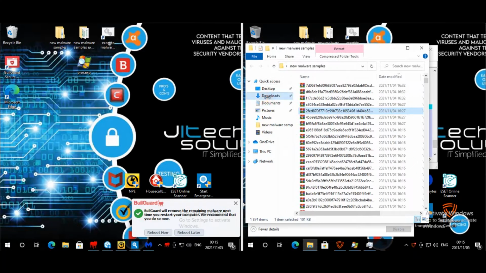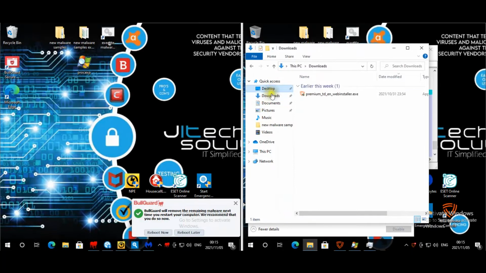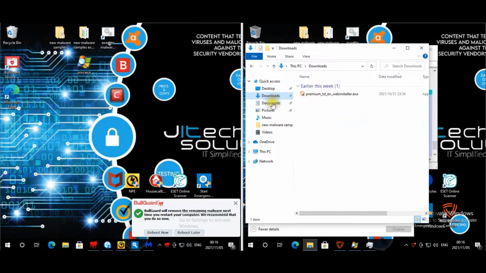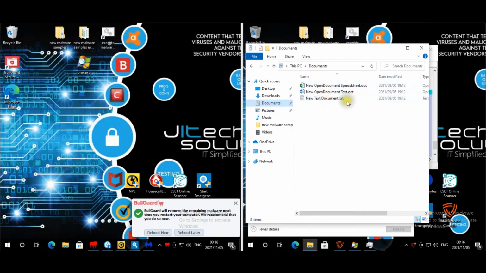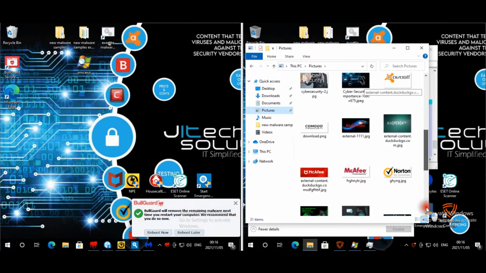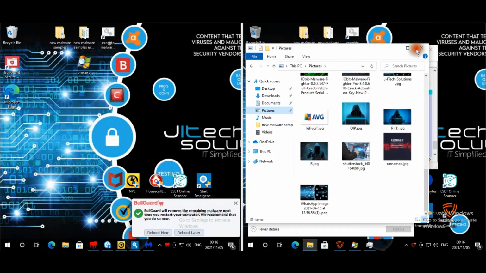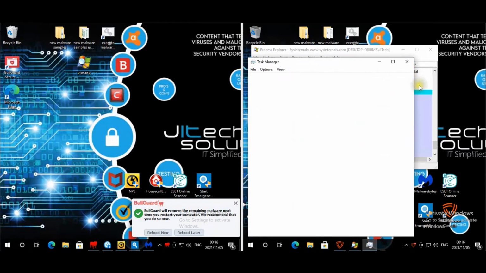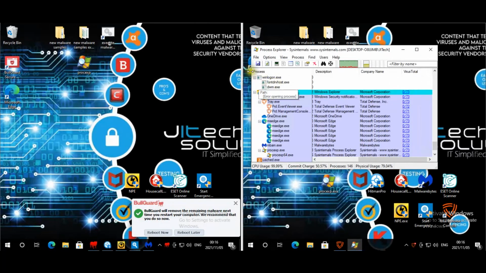Okay, so we can look at the desktop. No funny things on the desktop. Obviously Process Explorer is still working, downloads are fine, documents, no funny batch files. Yeah, so as you can see, no funny batch files in the documents. Pictures are untouched, no unnecessary files, nothing. So I would say Total Defense actually did really well. Between these two, I think it's clear who the winner is.